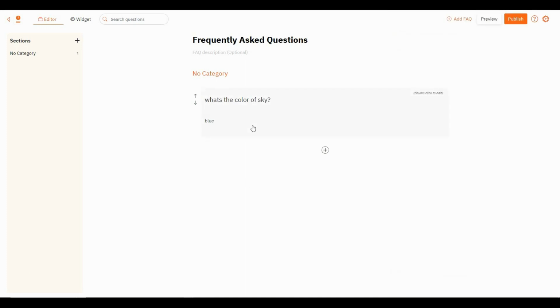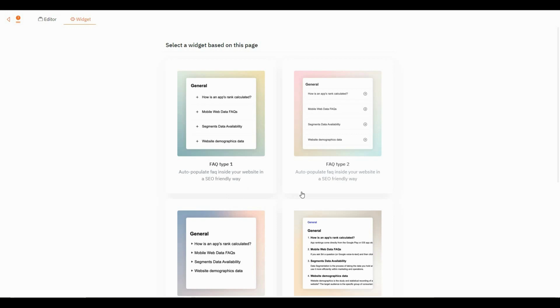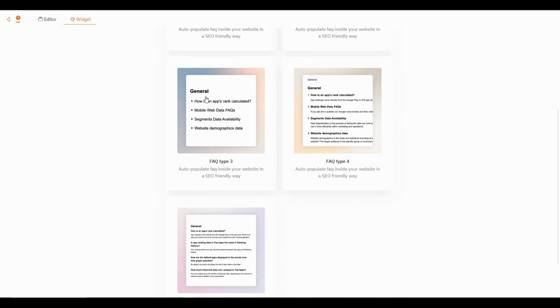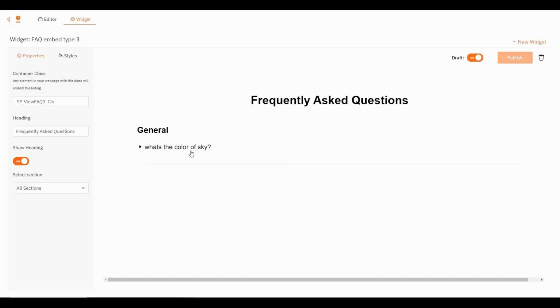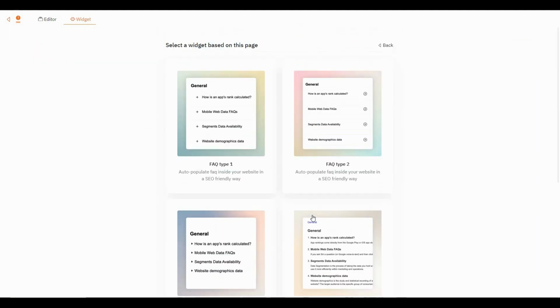So as you can see, the FAQ has been added, and if you think the design of this FAQ is not up to the mark, you can also change that. For that, you have to click on this widget, and then as you can see, there are some FAQ types. For example, you want your FAQ to be like this, so let's select this FAQ type 3, click on OK, and as you can see, what's the color of the sky, which is the FAQ that we added, it has changed to the FAQ type 3. Now you can also change some settings, such as the container class, the heading, and you can also select the section. You can also change the styles if you want. You can also add a new widget if you want from here.